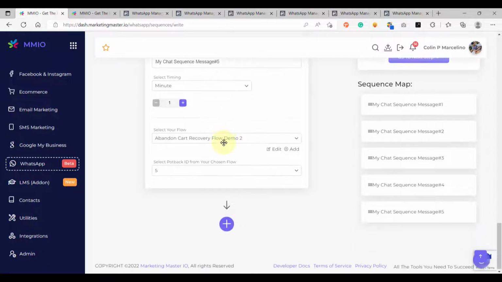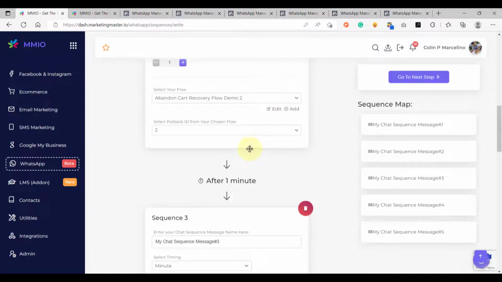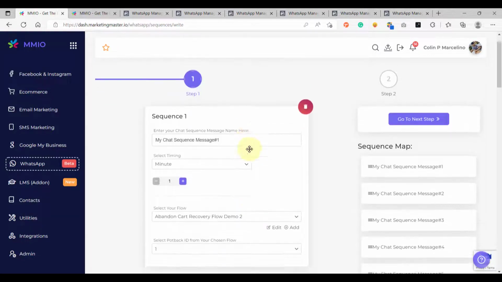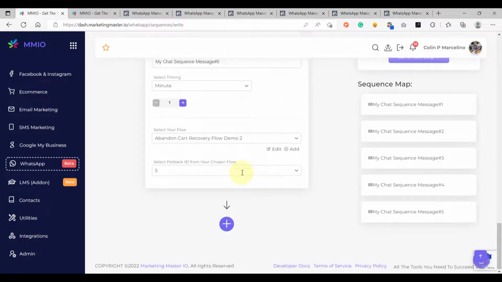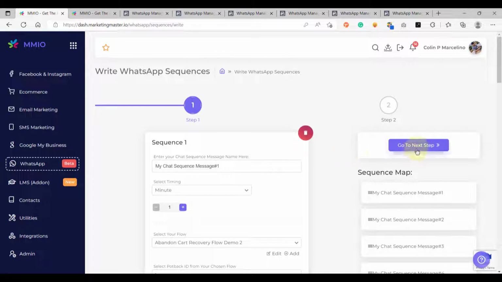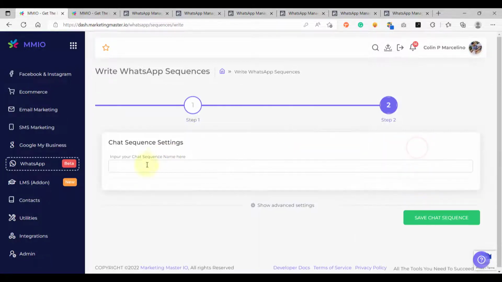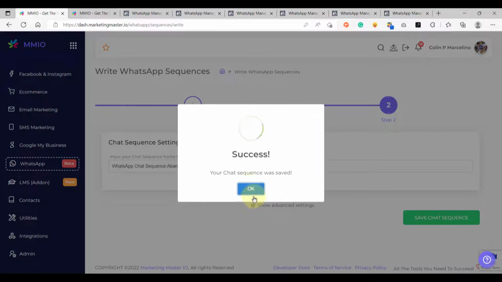So that is an example of the proper intervals between each message, because it's really not a good user experience if you use 1 minute interval between each message for production. So we are only using 1 minute interval for testing purposes. So once that is configured, we can go to next step and name our chat sequence. So this is our chat sequence name, and let's save our chat sequence.